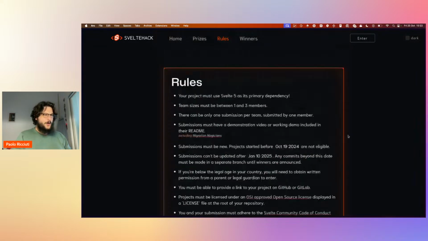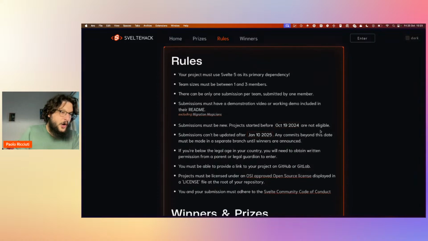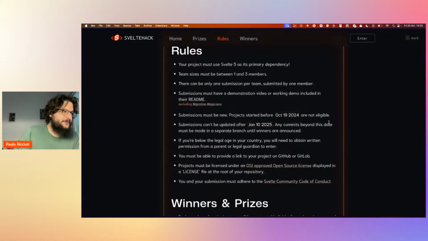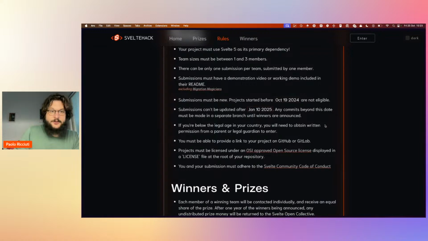There is one small thing: the money for the hackathon comes from the Open Collective. Svelte is part of the Open Collective and has some funds in there. You need to be in a country that can accept payment from Open Collective. If you are in a country that can't receive payment from Open Collective, you can still choose to participate and donate the prize to a charity of your choice.